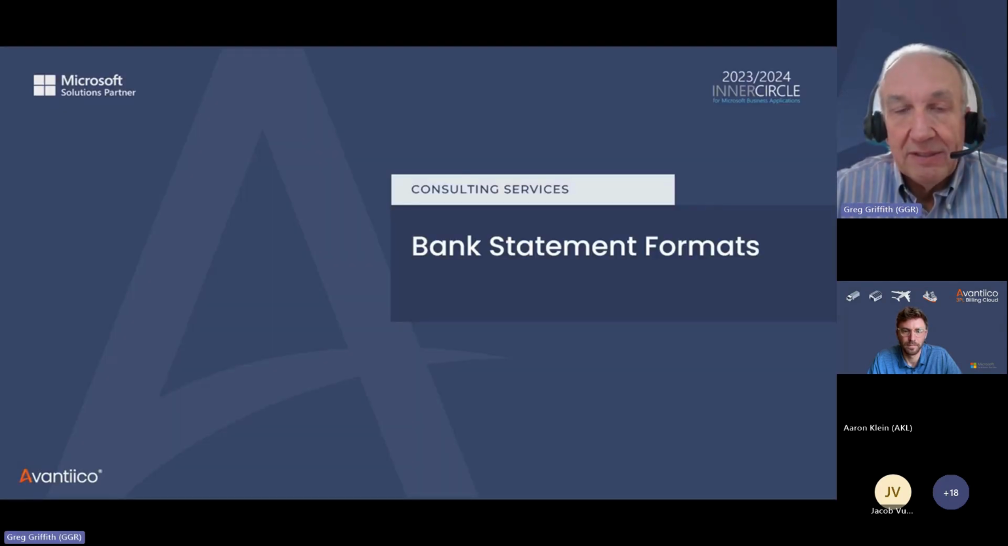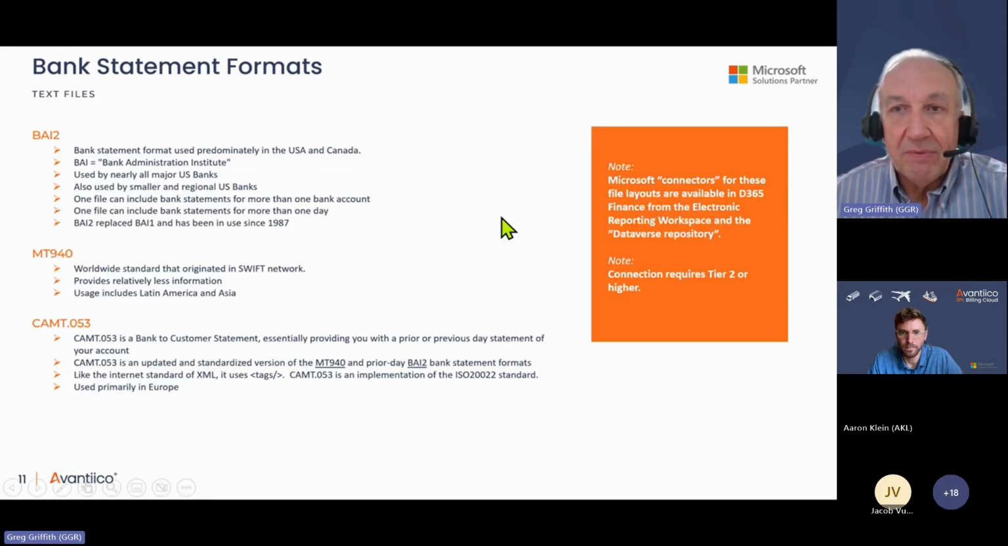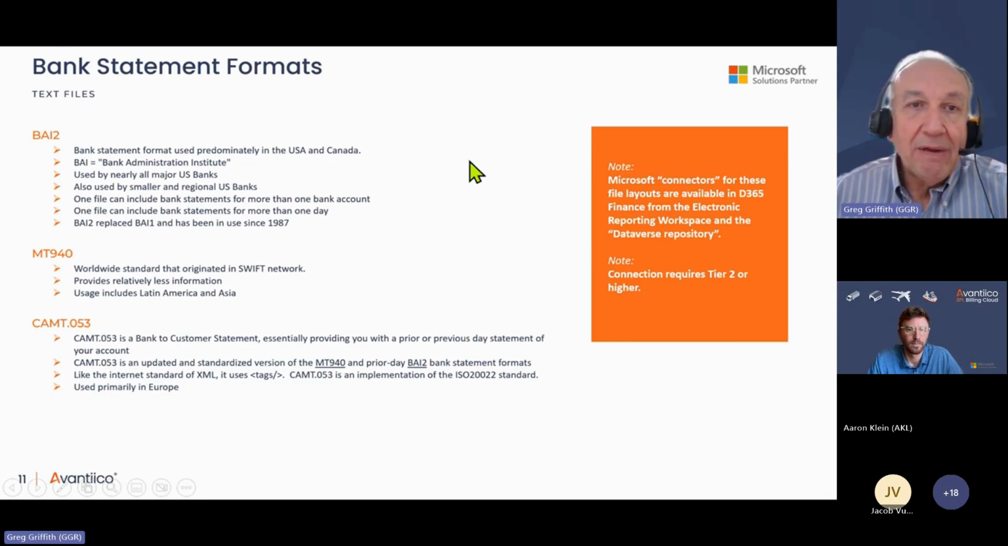Bank statement formats. This was on the agenda where we said we would talk about these. So Microsoft has connectors for these file layouts, for the BAI2, which is North America. BAI is a Bank Administration Institute standard. This is BAI2. It's been around for several decades. It's used by nearly all the major US banks and also by some smaller banks. One file can include a bank statement for more than one bank account. One file can also include bank statements for more than one day. It comes in with essentially 5 bank statements a week, for the 5 weekdays, and then no bank statements for the weekend days.